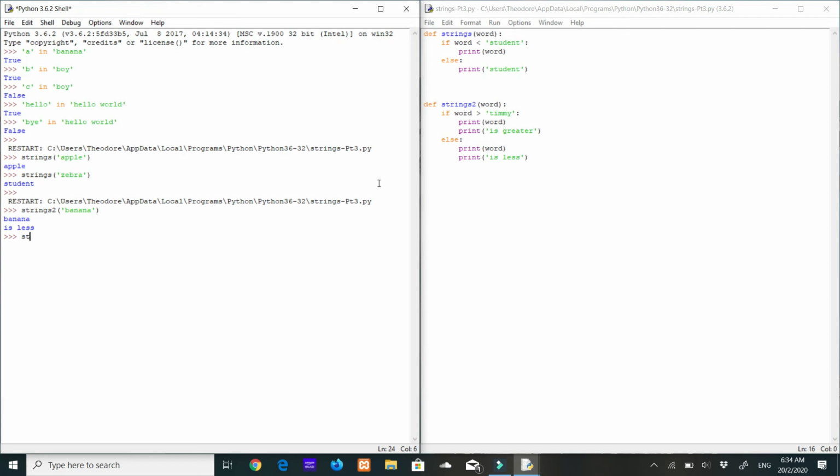Let's call the function strings2 again. Remember, the string we're comparing it to is Timmy, and the thing that I'm going to pass in here is Wales. We know that W comes after T in the alphabet, so Wales should be greater than Timmy, so we should get is greater, and we do get is greater. So now you have seen how the in operator works with strings, and how we can use greater than and less than to compare strings, or to organize strings by alphabetical order.